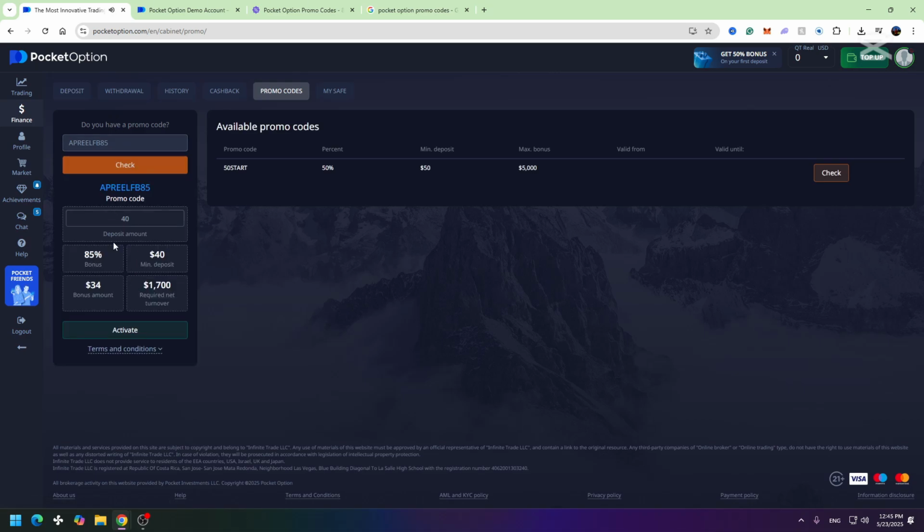As you can see, this code is working. So minimum deposit is for $40. The bonus is 85% and we will get $34, guys. So if we deposit, for example, $100, we will get $85 bonus, guys.